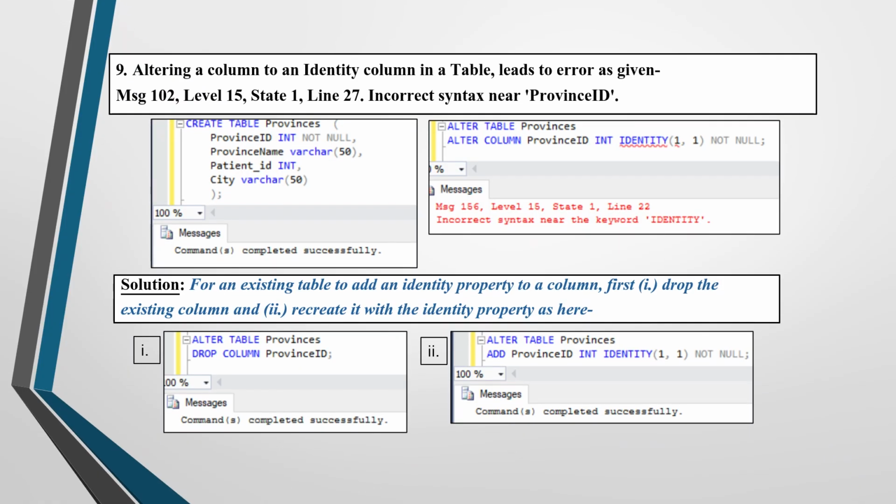Nine. Altering a column to an identity column in a table leads to an error as given. Message 102, level 15, state 1, line 27. Incorrect syntax near province ID.